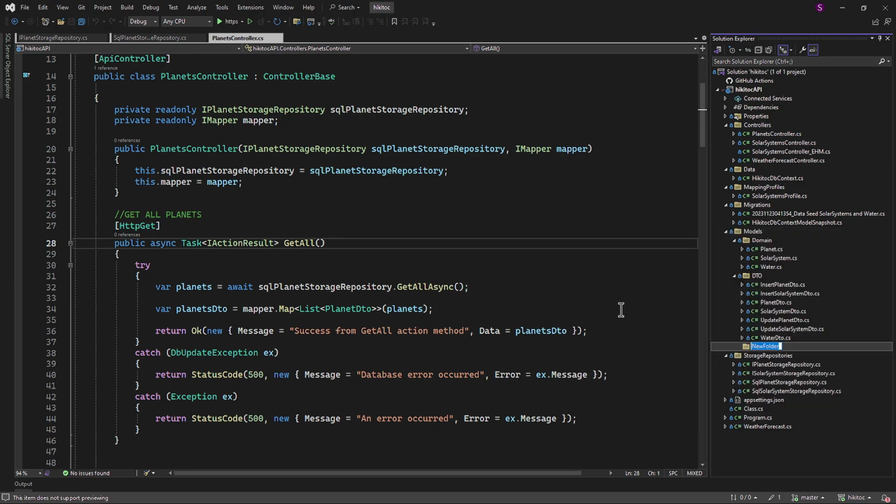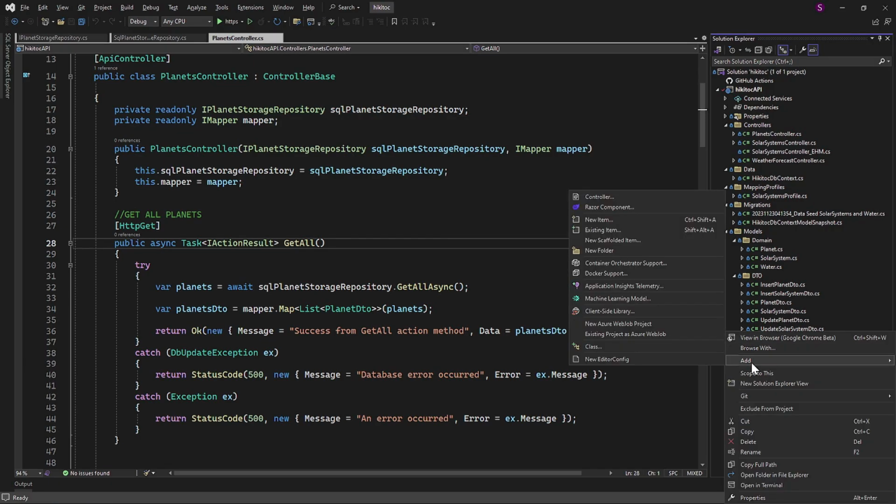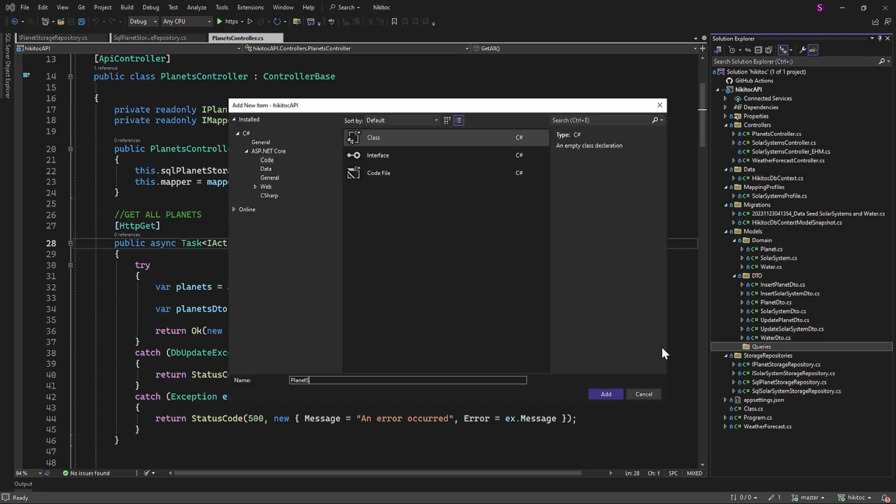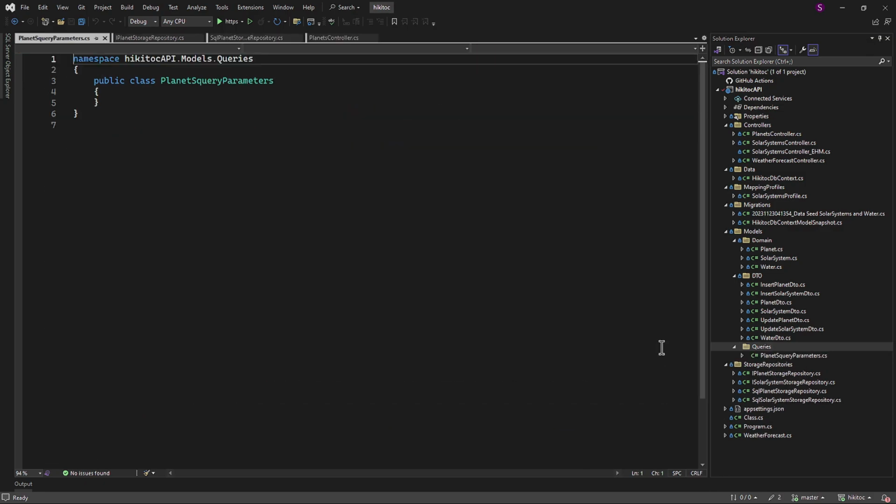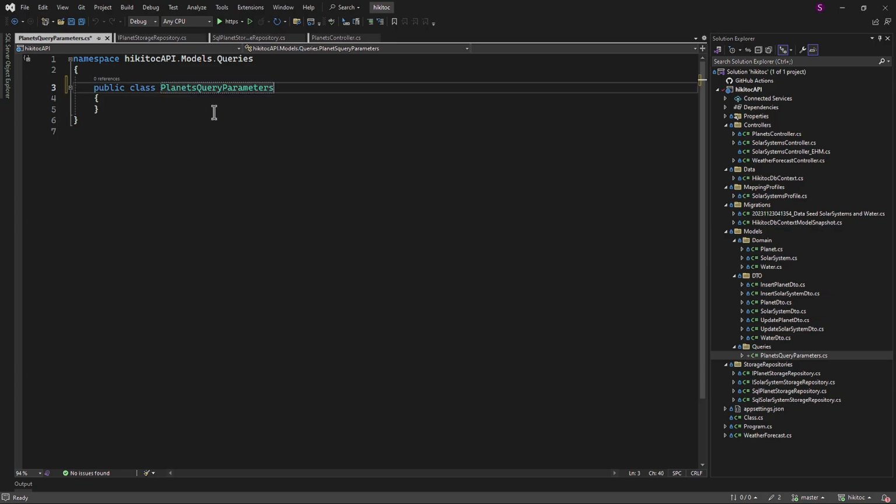Let's create a folder to implement the parameter object pattern and name it Queries. Inside, we can create a class and name it PlanetsQueryParameters. In this class, we can list the currently required parameters. Furthermore, this parameters list can be easily amended later. We can add or remove parameters, and everything will be located in one place for better organization.